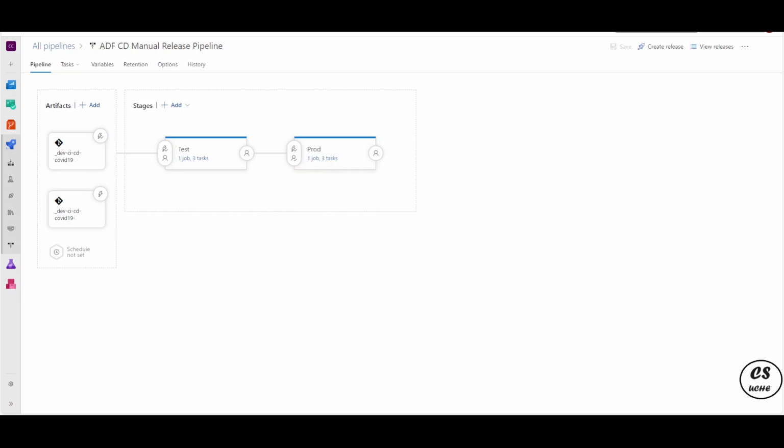This is the manual build option. We have two stages. We have the test stage and the production stage. Each stage represents a software environment. So currently, whatever we're working on is in the development stage. And then we have the testing stage and the production stage.